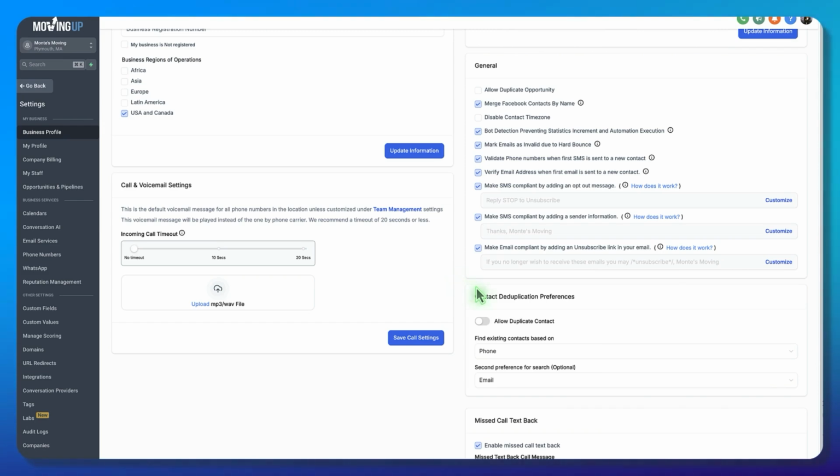I do not recommend allowing duplicate contacts. Find existing contacts based on phone number, and second preference is email. I definitely prefer that you don't duplicate your contacts.